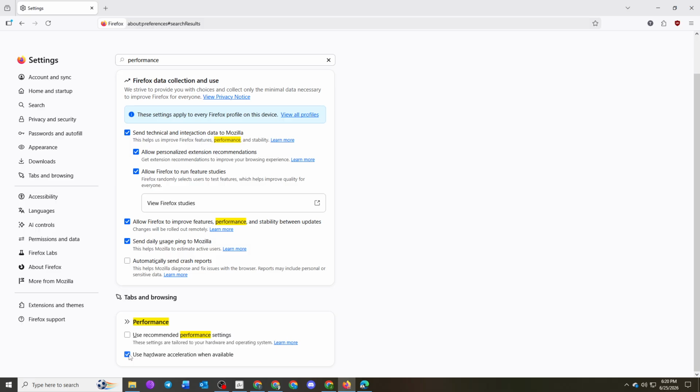If the box is unchecked, then hardware acceleration is disabled, and Firefox will rely more heavily on your computer's processor for rendering and other browser tasks. After checking the setting, you can leave it as it is or adjust it according to your preferences. Keep in mind that while hardware acceleration can improve performance on many systems, some users may experience display glitches or compatibility issues depending on their hardware and drivers.